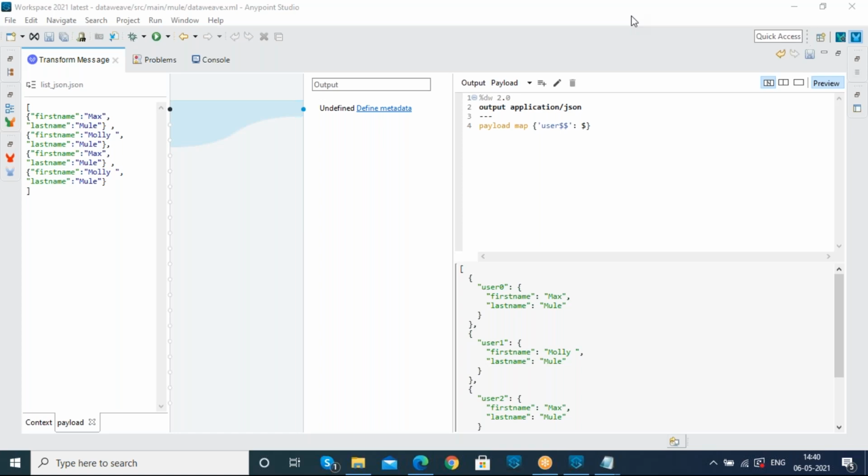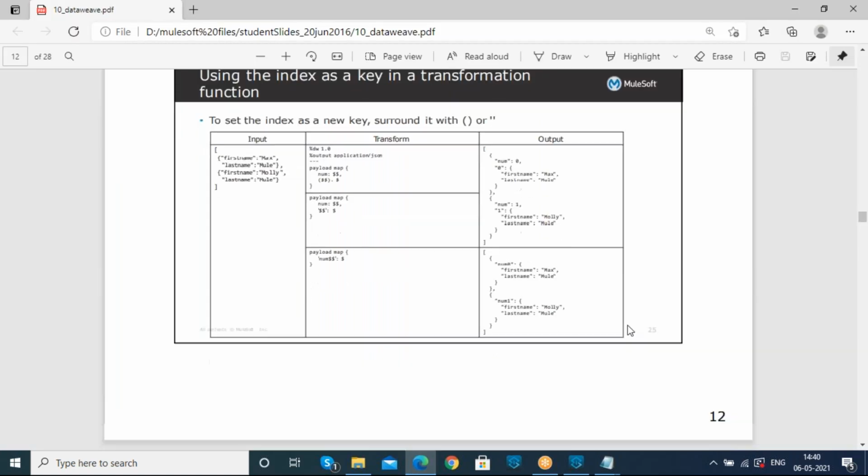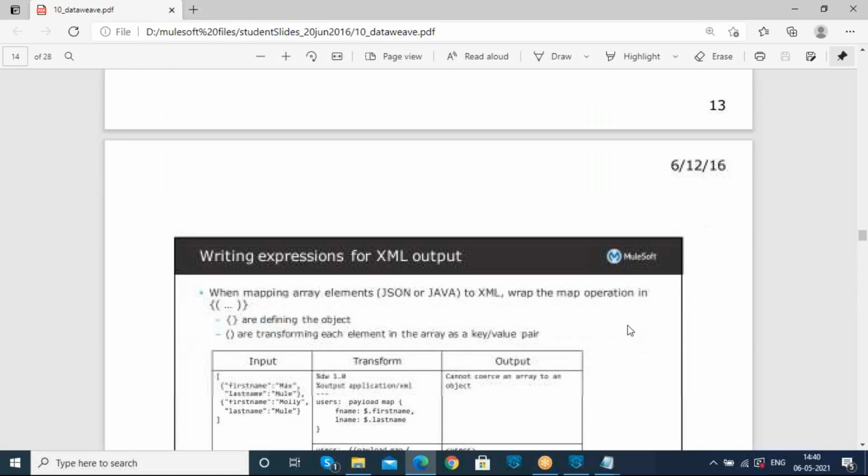And guys, are you having any doubts in it? If not, we can move to the next example. Okay, Mahesh. Okay.